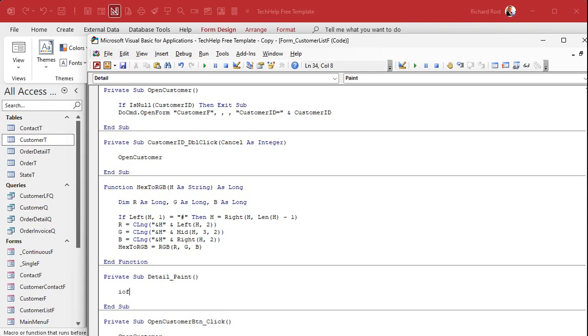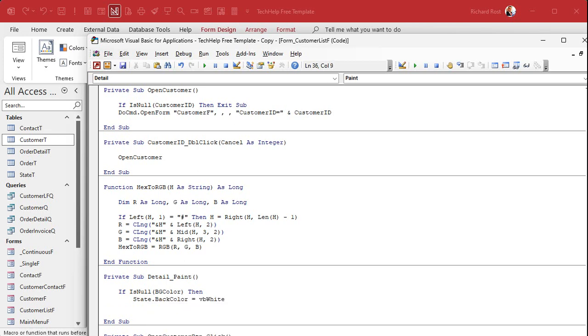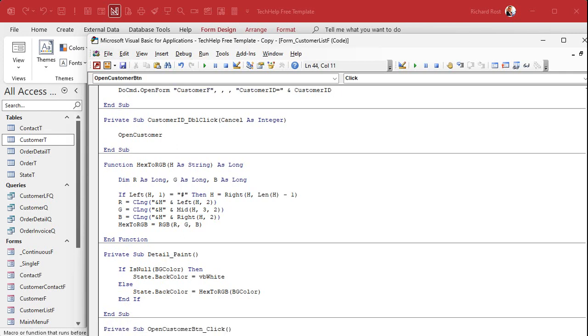And we're going to say if the BG color is null, then state.backColor equals vbWhite, or whatever you want to make it. Else, state.backColor equals hex to RGB of BG color. And that's it. All right, save it, throw in a quick debug compile. Everything's good.